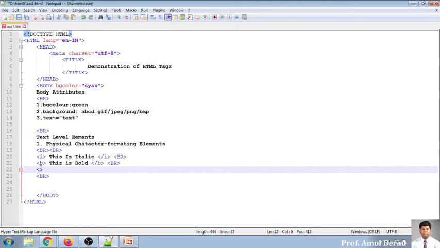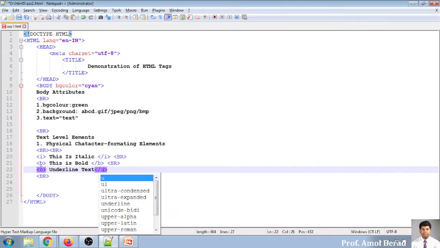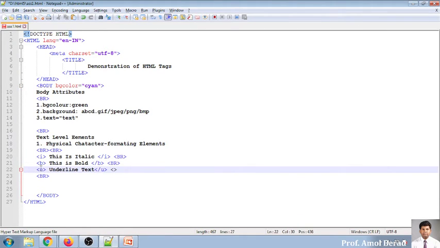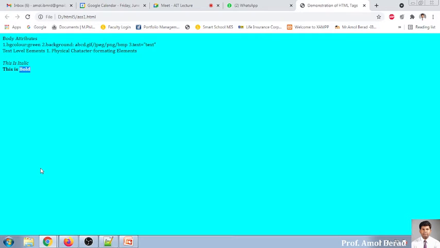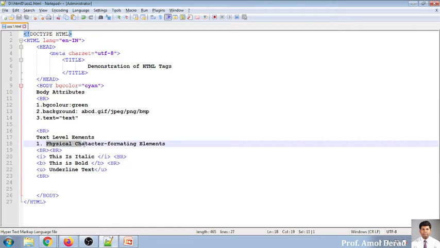And now the third tag which is present in physical character format, that is underline. If you want to go for underlining something, I'm writing underline text. And you need to close this tag with slash underline. And I want to break the line. This means I want to display the output on the next line. So currently I don't require this one. So I will go here and I just refresh. So whatever things I am writing, it will get an underline. So this we call physical character formatting elements.